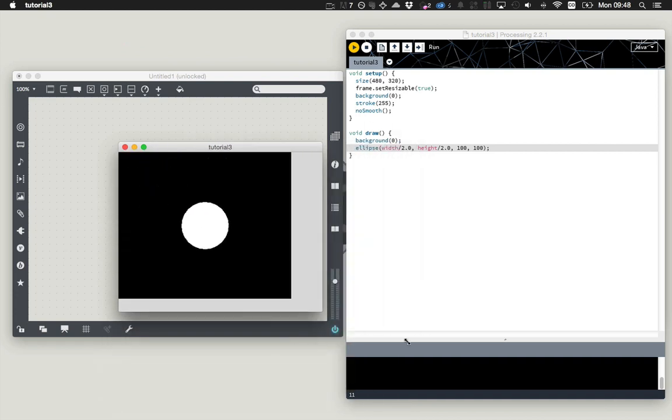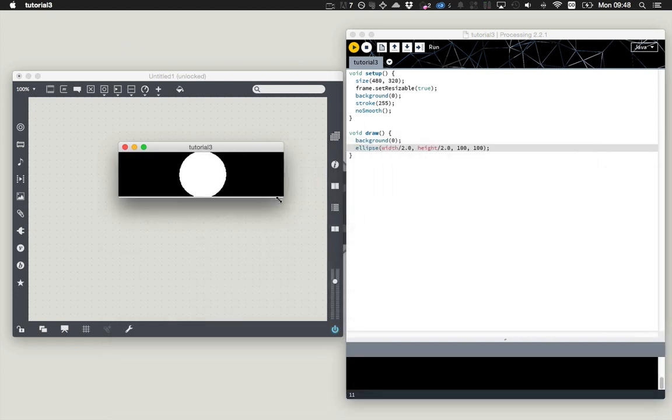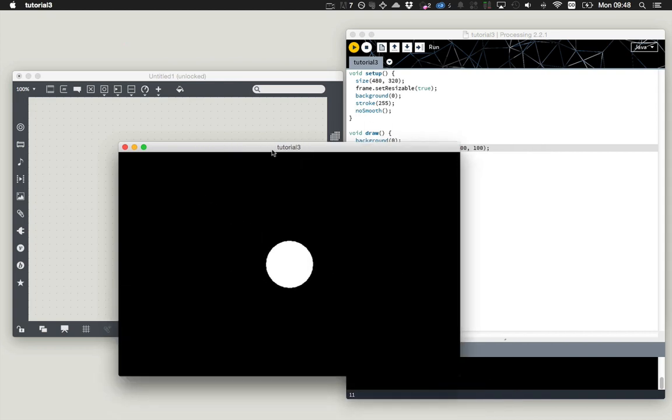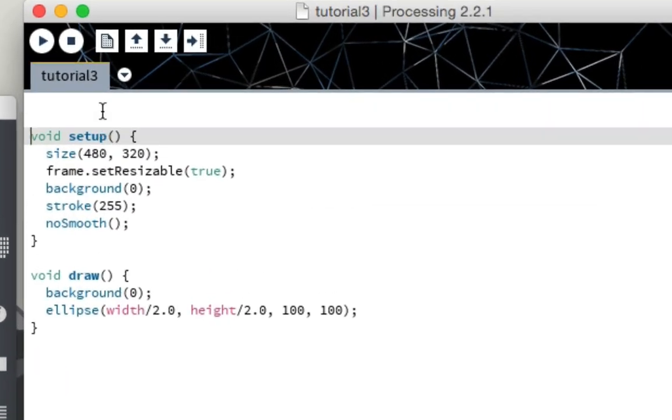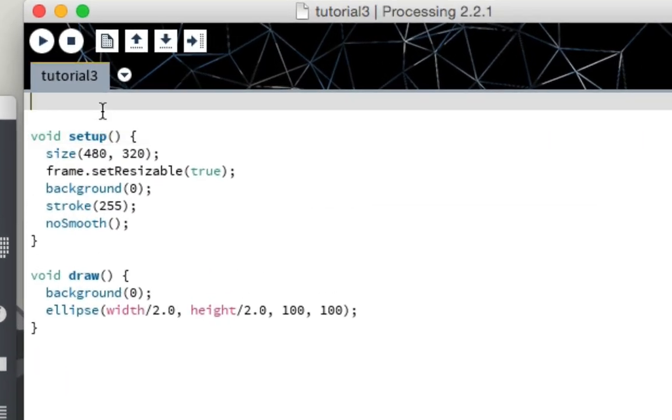It's beautiful. It's the first thing we've ever drawn in processing. Should be proud, proud parents of our little egg. So, having drawn that egg, let's get crazy.